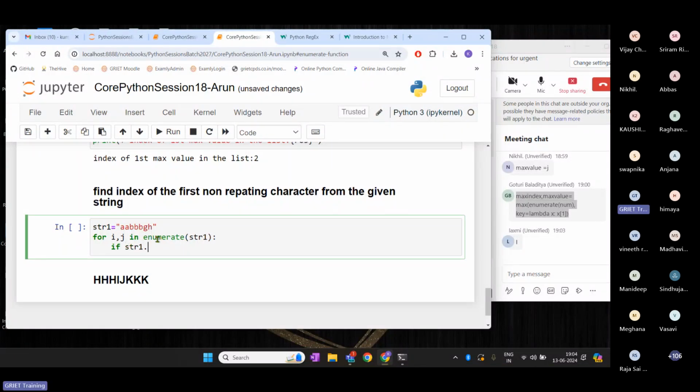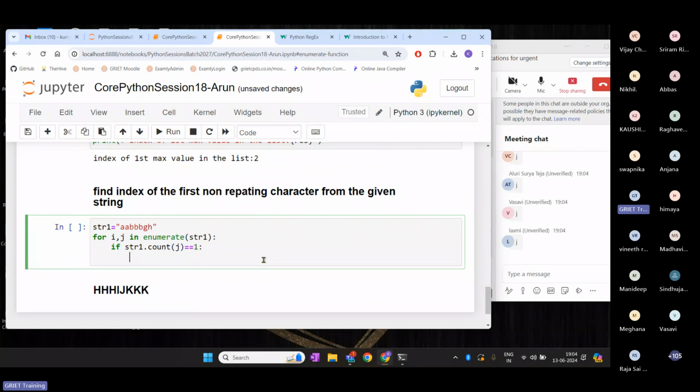If str1 dot, you have to find out the count, right? So yes, very good. If str1 dot count of, which I have to pass as the parameter, which one do you have to check, i or j? Yes, j is representing the value. So if str1 dot count of j equal to 1. Why am I checking with 1? Because non-repeating character means it should appear only once, correct? Then if I get such an index, such a character, we can directly print it.